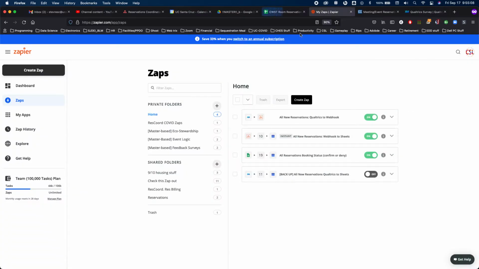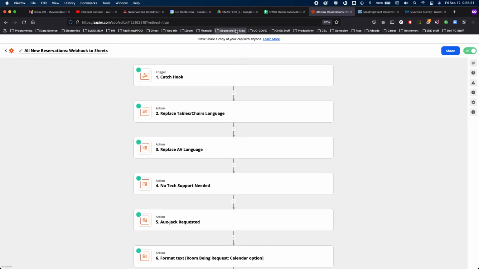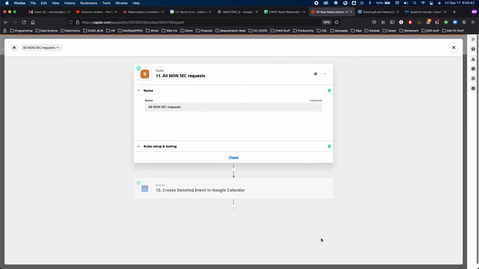So going back to Zapier, what Zapier did was it received the new reservation form. It transferred that data into the Zapier webhook, and the webhook populated Google Sheets. And also, you'll see in this particular Zap, after it populates the data into Google Sheets, and this was a non-event center request because we requested the conference room, so we'll go into that. It created the dummy event on Google Calendar.